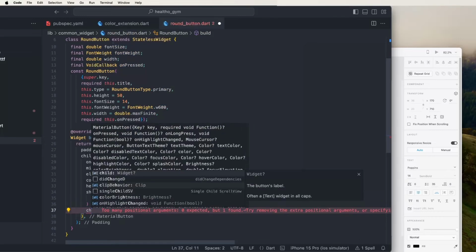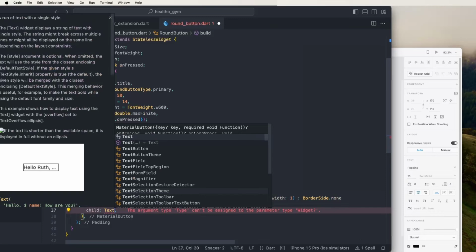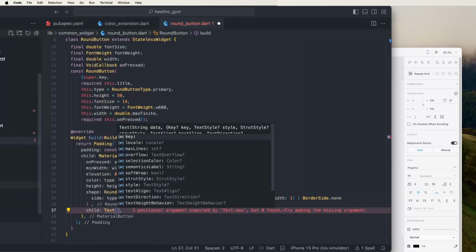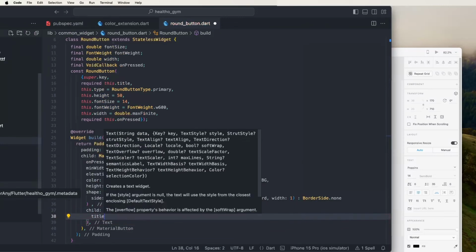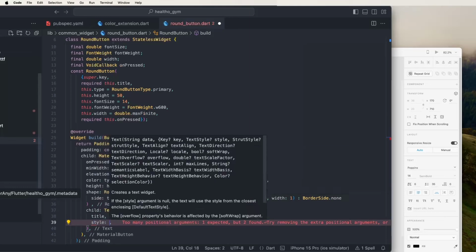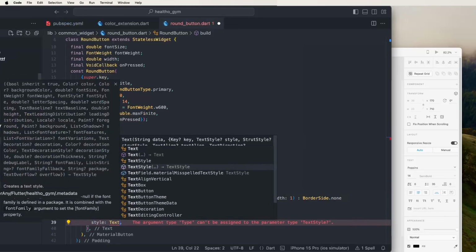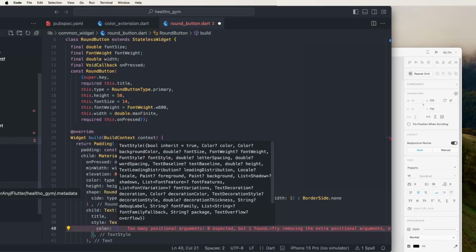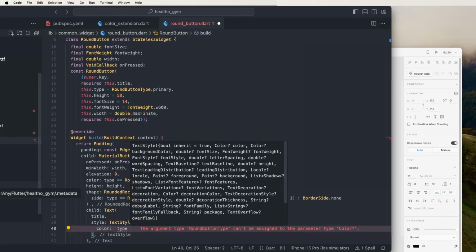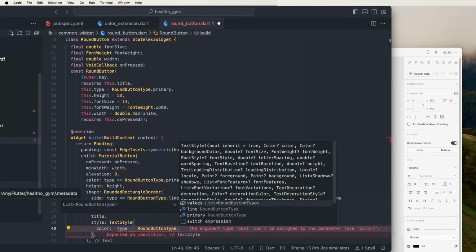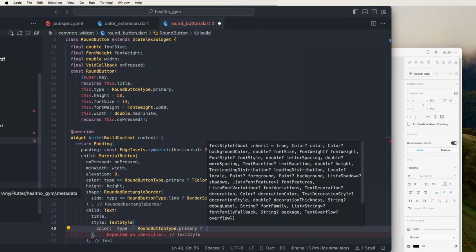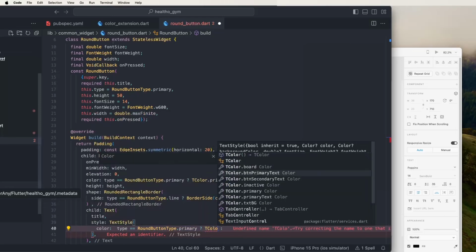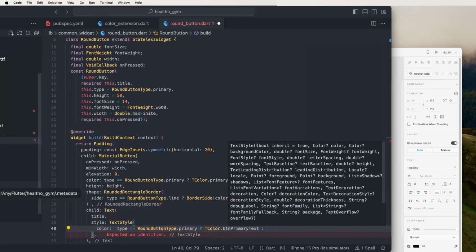Now we need to create the child, and now set the text. First of all, we need the title. Give the title as the text. Now set the style. TextStyle is equal to: first of all set the color. If the type is equal to RoundedButtonTypes.primary, then set the color to the primary button text color. Otherwise, give the secondary button text color. Need to set this here.